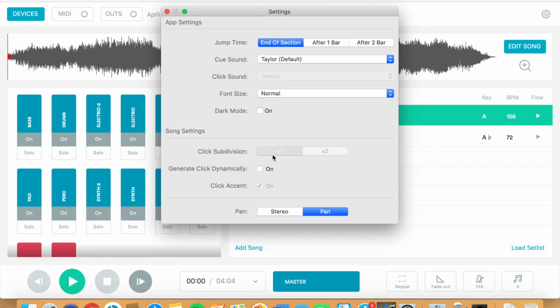Click subdivision. So again, this is only if you use the Prime click, but this will make it go from quarter notes to eighth notes. That'll change your click. Okay, we'll keep that off. We know what this does.